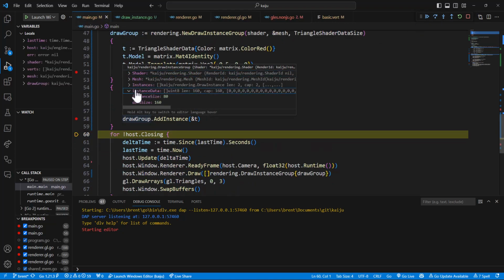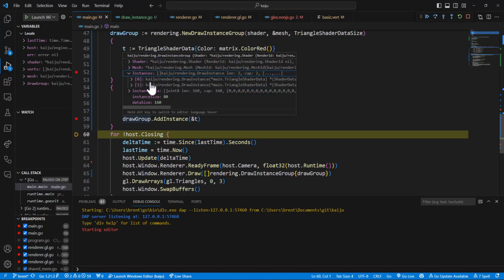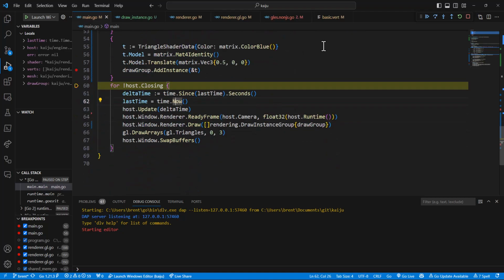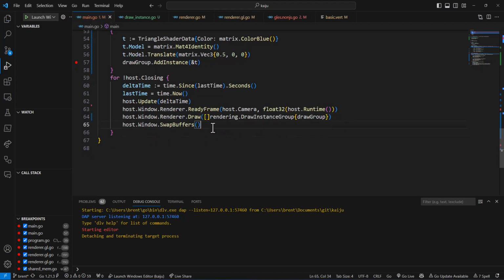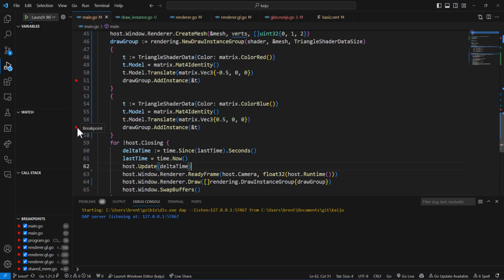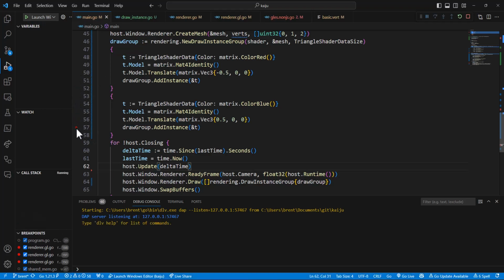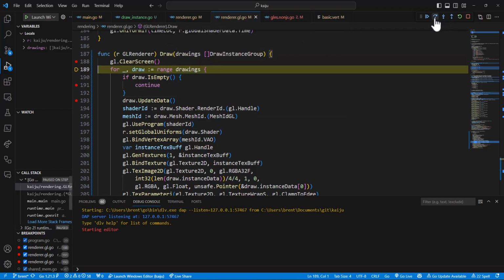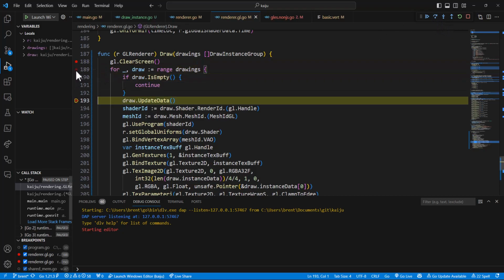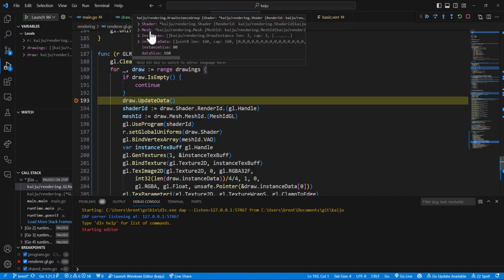Okay, so our draw group, instances 0 and 1. Oh, we didn't get rid of this guy. Let me get rid of that real quick. That's not going to explain why we're missing the other. So drawings is just going to be the one draw. Oh yeah, that's right. There's only one draw instance group. Duh. So we have the one draw instance group.